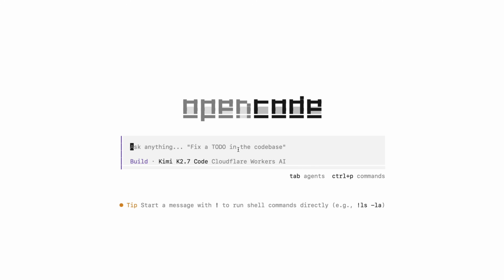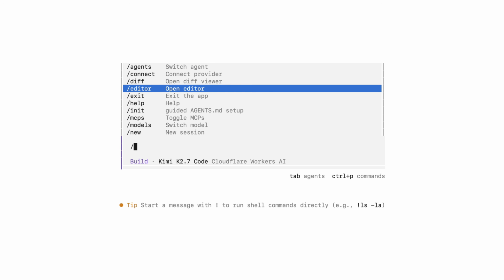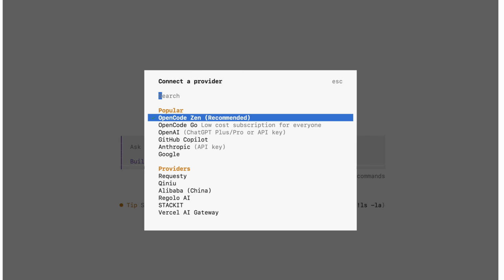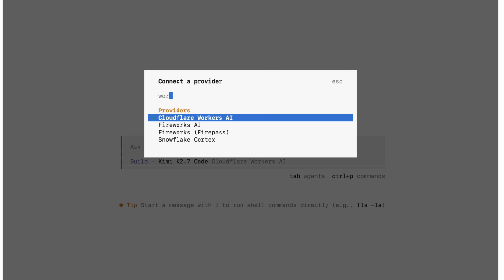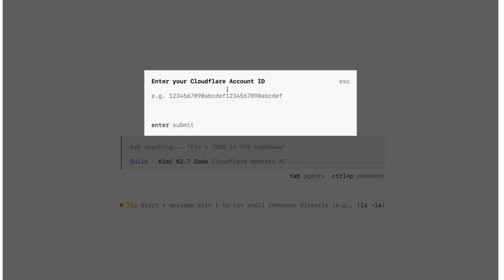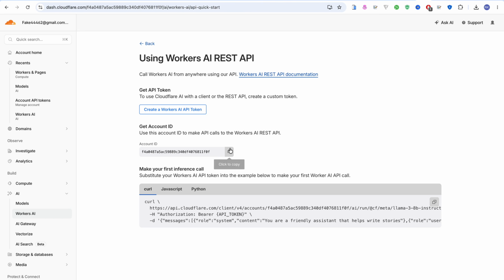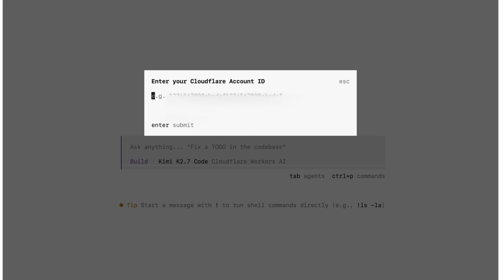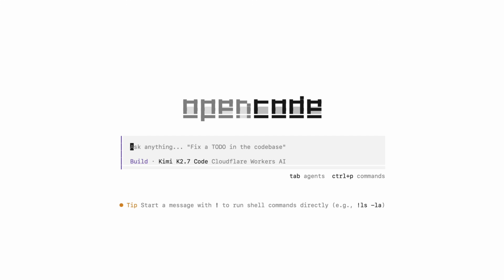So just type slash here and go to connect, click enter, and here you have to search for workers, and here you get Cloudflare Workers AI. Click on it, then you have to enter your account ID just like here, paste it, then press enter, then you have to enter the API key. Okay, now I have already done that, so I will just click escape, and here you get this.